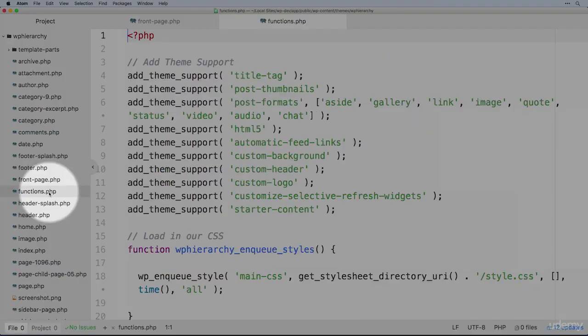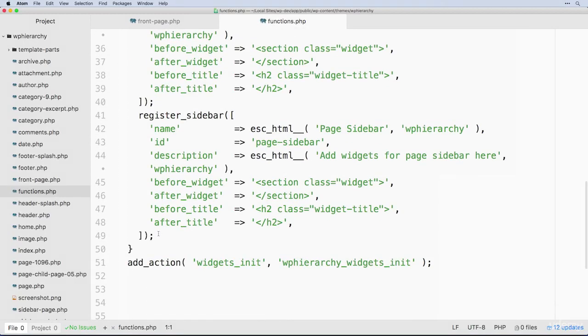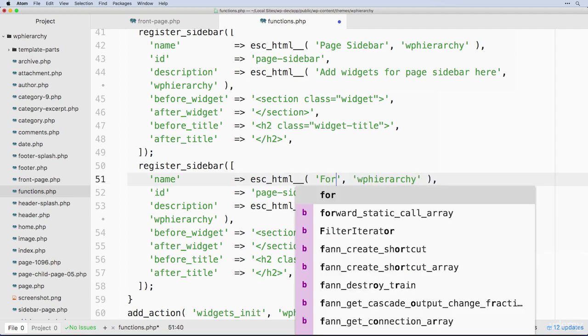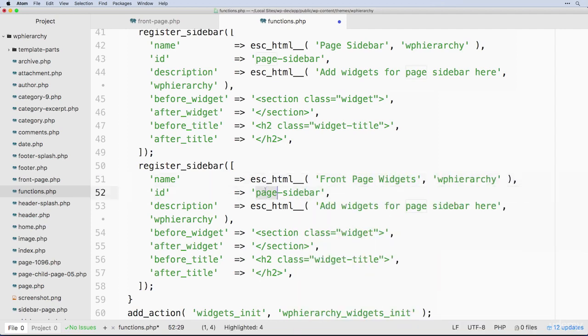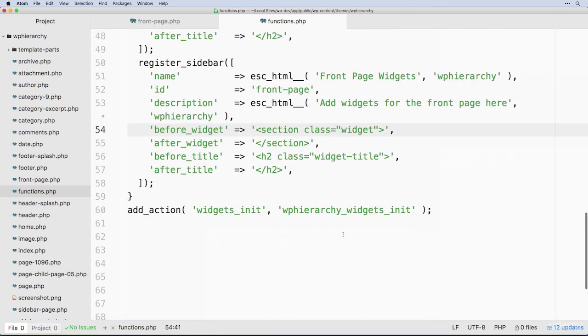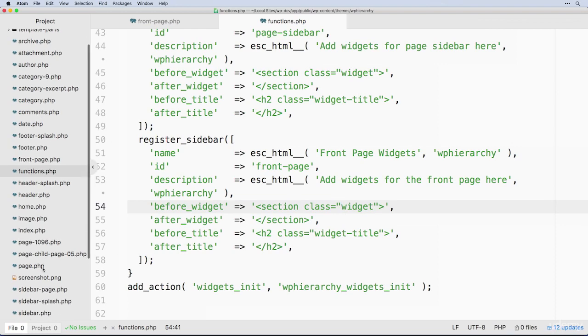So let's come into our functions.php, come down to where we have all of our sidebars set up, and basically just copy this one. And we'll rename it to front page widgets. The ID is going to be front page, and add widgets for the front page here, and everything else can stay the same. So now we should see a new widget area, and we just want to come in to our CSS.